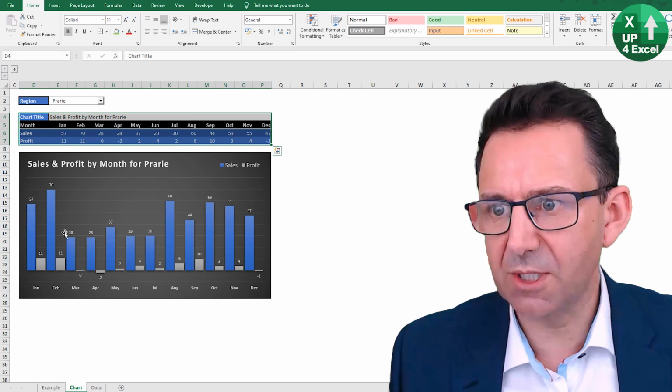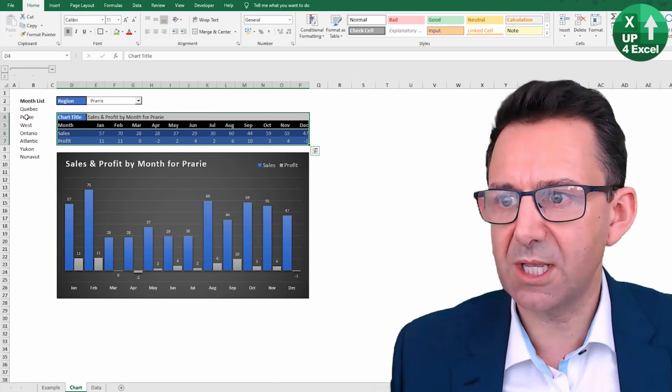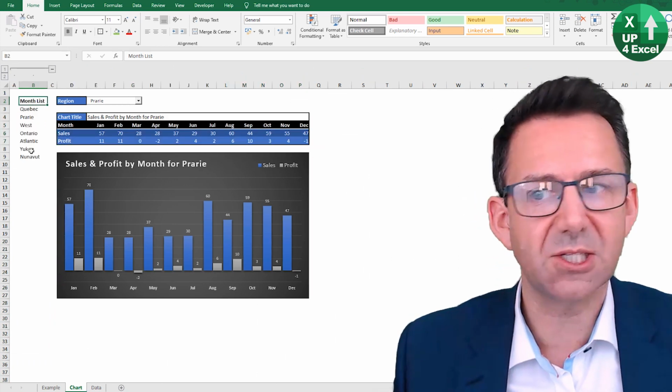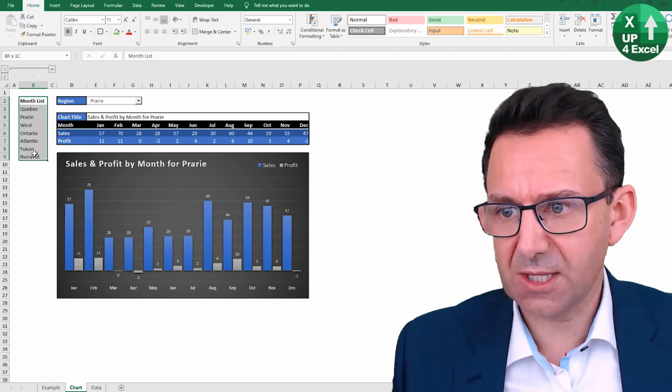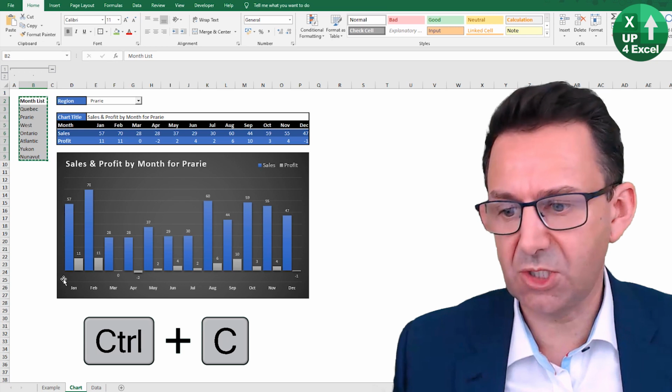Now, what I didn't show you earlier was there's a hidden row in here, and this is the list that's going to drive that drop-down box. If I take that list, this is the list of regions.